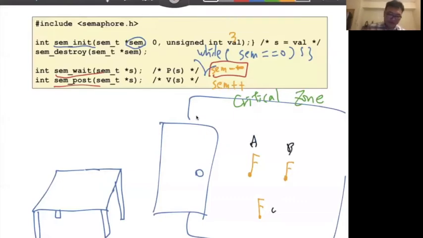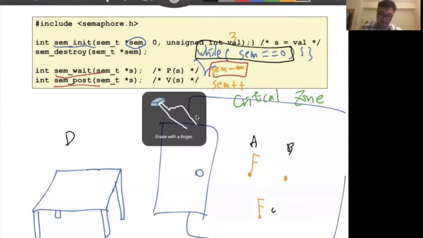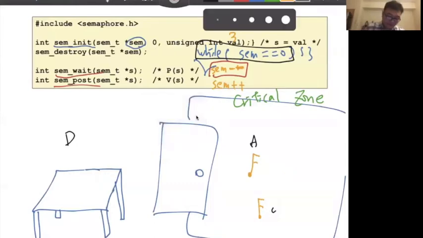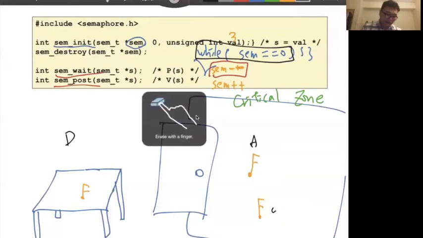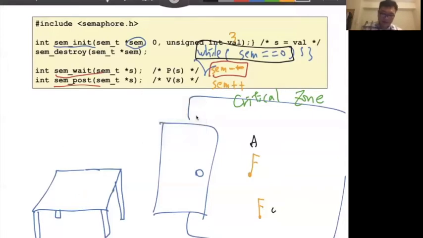But right now the thread D comes here, there's no key. So if there's no key, you just stop there, doing an infinite while loop, until, for example, thread B is finished, thread B goes out and returns the key back to the table. Then D can take the key from the table and enter into this critical zone. This is the idea of using the semaphore.